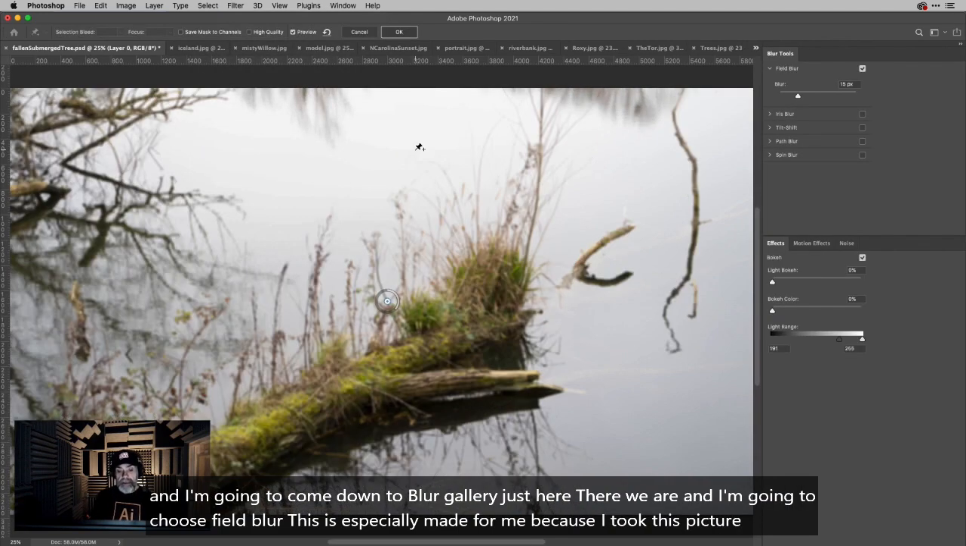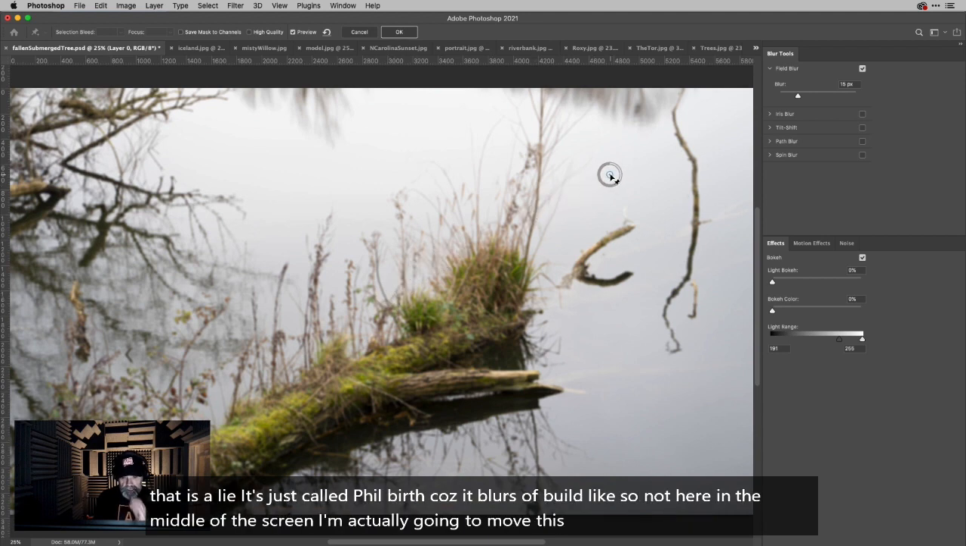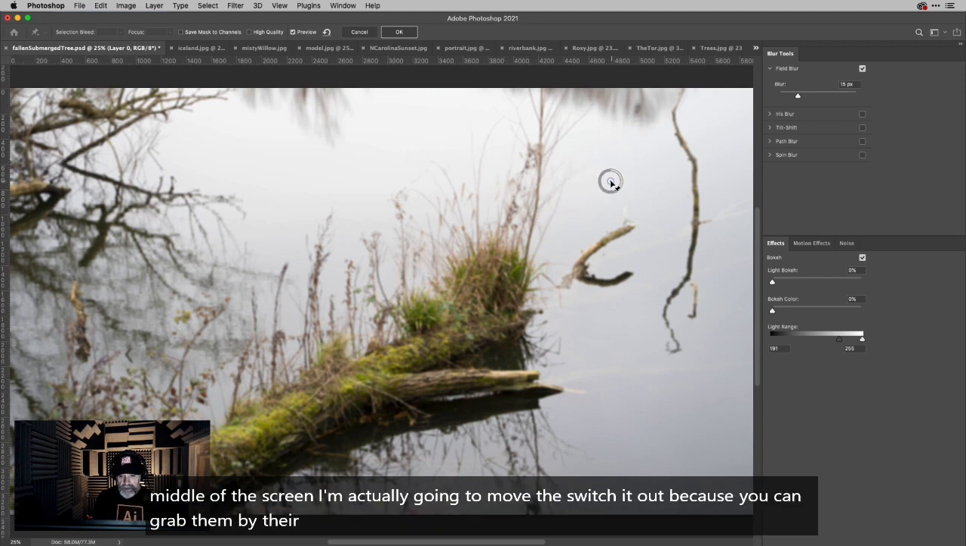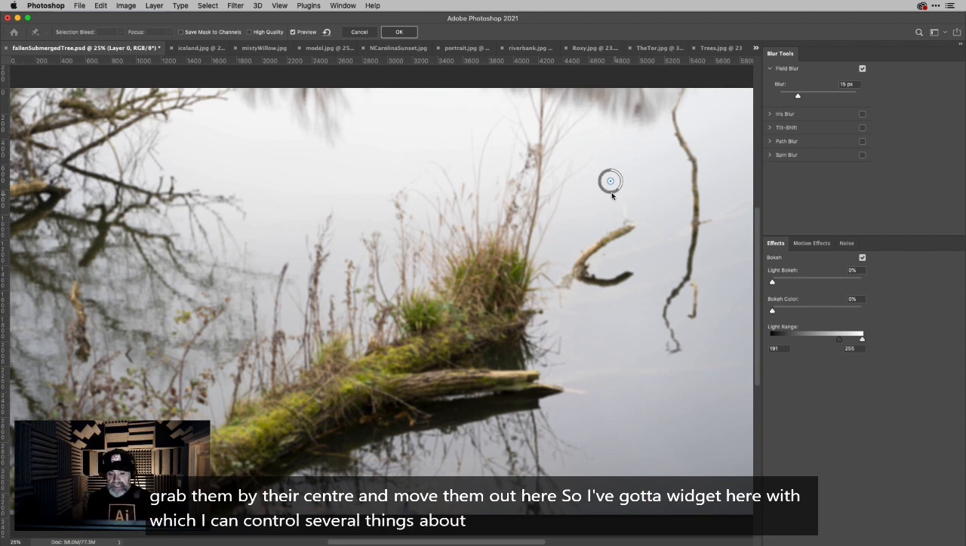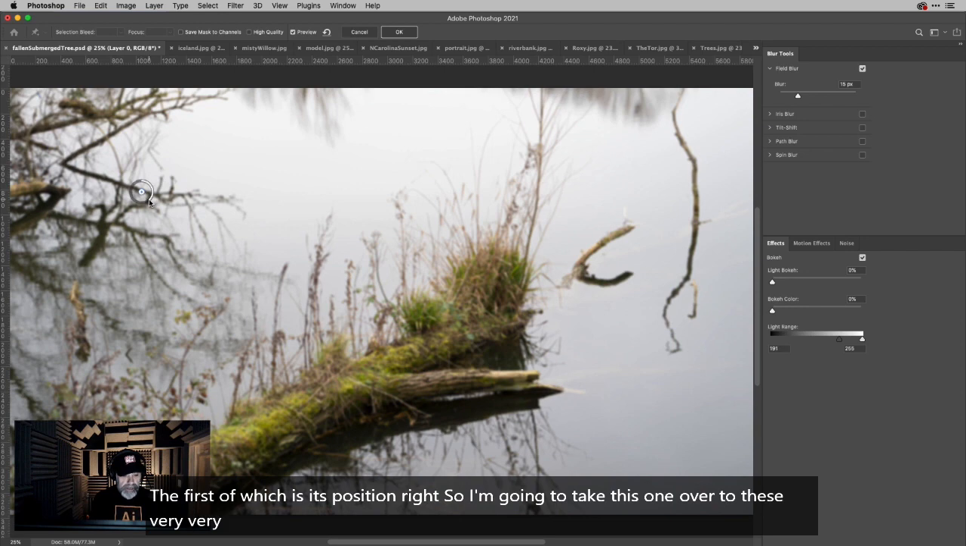That is a lie. It's just called field blur because it blurs a field like so. Now, here in the middle of the screen, I'm actually going to move this widget out because you can grab them by their center and move them out here like so. I've got a widget here with which I can control several things about this blur. The first of which is its position, right? So I'm going to take this one over to these very, very distracting elements on the side here.